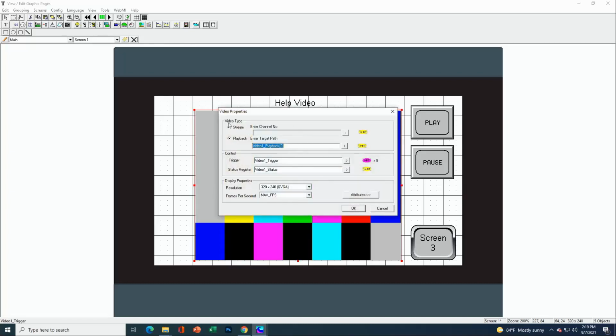Okay, so the first thing you need to configure is, are we going to be showing live video or a live stream? If so, we would check the top check mark or the top radio button. If we're going to be playing back a file, we're going to select the playback option. Now, whether you're talking about the channel number or the target path, and the path is basically the file name including the path, you need to specify a variable here. So you can't just type in the name of the video file that you want to play back through this video window or this video object.